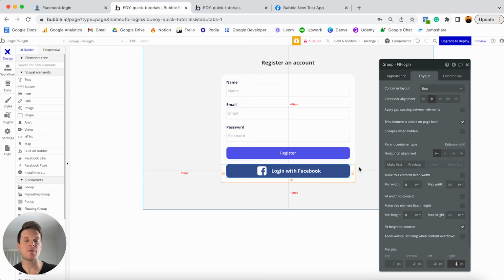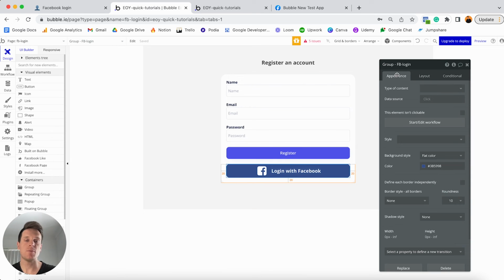Now that is how we can build out our login with Facebook button. But of course, from here, we're going to need to build out the workflows that actually make this functional. So when someone clicks on this, we're going to build out a single workflow that's going to allow them to either sign up or log in with Facebook. The one workflow is going to take care of both options.